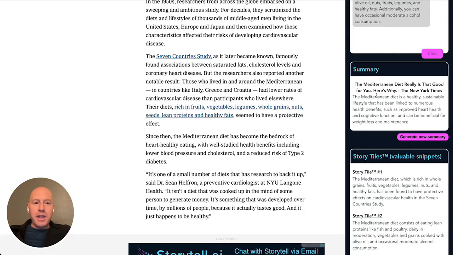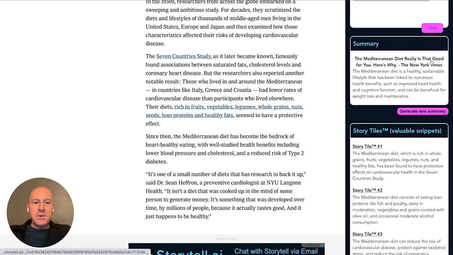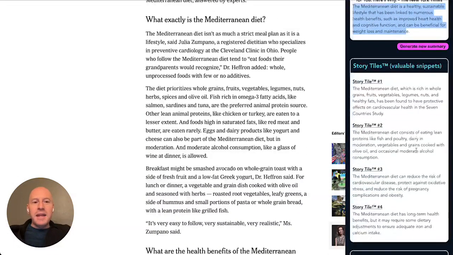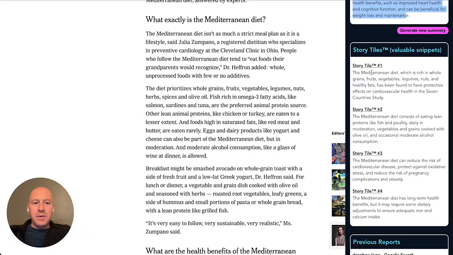And here's the summary right here. The Mediterranean diet is really good for you. Here's why. The New York Times. And it's a one sentence summary for me to not have to read the entire article. And then here are the story tiles right here. So these are the individual concepts from the article broken out into shareable snippets.